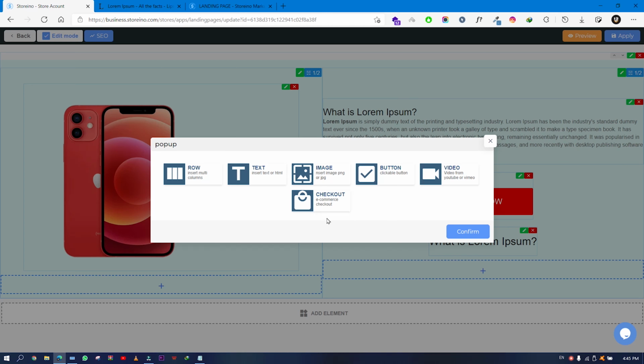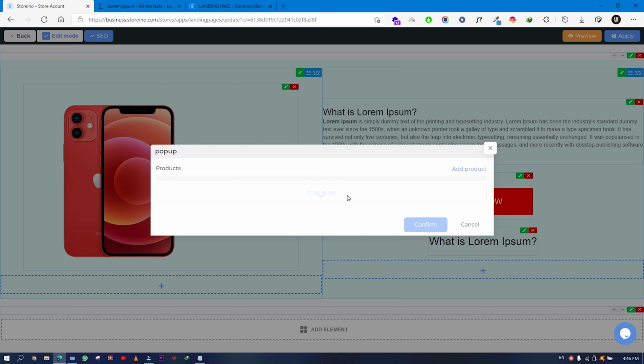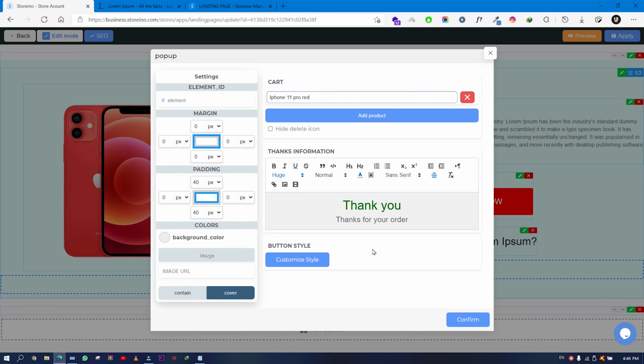If you get finished with your page and you want to add the checkout, you can customize the checkout right here and also the cart. What you're gonna do is click on add products, so we could select this product that we have built this landing page for. Gonna select the product and click on confirm.